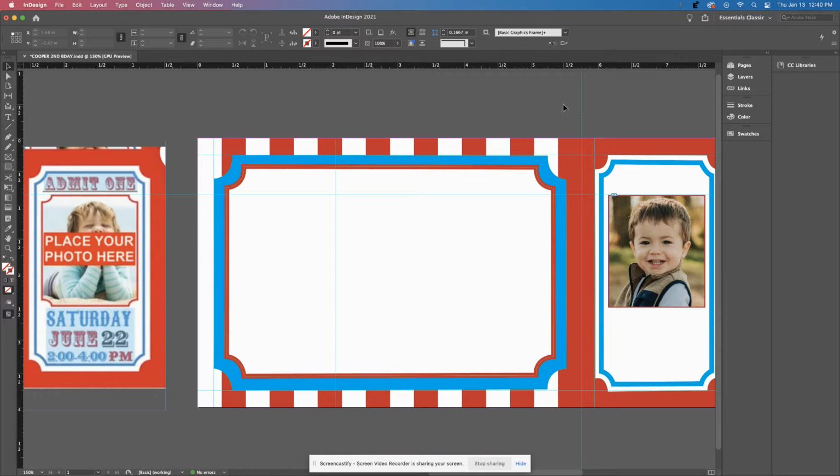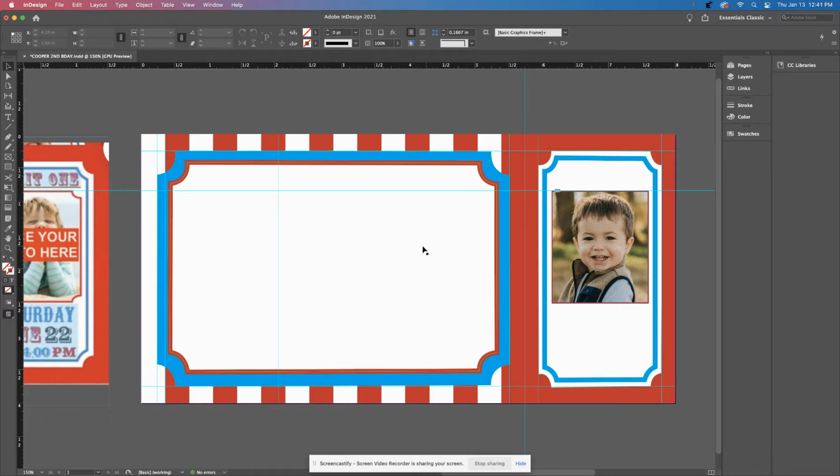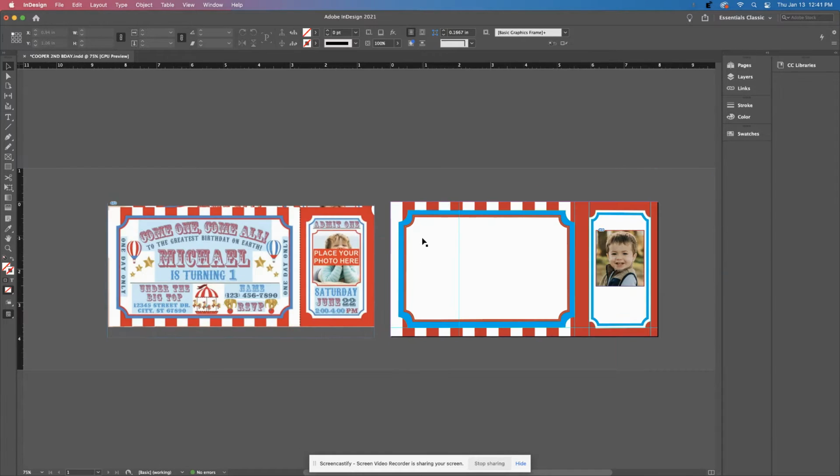All right, guys. So when we left off on the last lesson, we kind of were right here. And I had just shown you two different websites to use, What the Font and thefont.com. So we have, I'm going to zoom right out here. So we have our stripes, we have our shapes, everything is lined up.